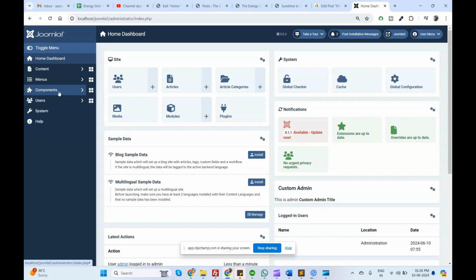In the admin panel you can see the components menu. These are the components in Joomla. This is Joomla 5, so in Joomla 5 this is the components area, and when we click on it you can see banner, contact, newsfeed, smart search, tags. These are built-in components. All of these are actually components, but these are the inbuilt components, so these are not managed in the component area.